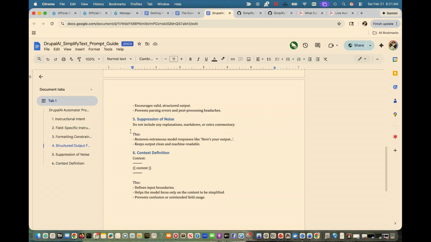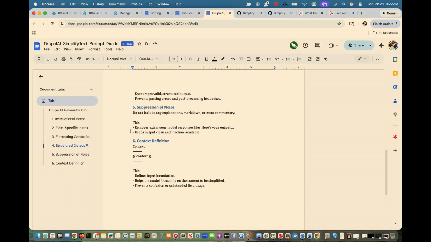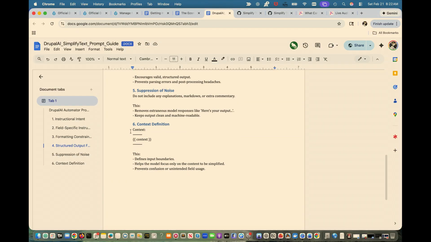Claude really likes to tell you what it's done because it wants you to validate it. It wants you to make it feel like it's a good little LLM, right? So if you don't put something like that in, it'll say, I've done all your instructions, and it'll throw it at the bottom of your content, and list all the instructions that it's done correctly, which is maddening for something like what we're doing today. So this removes extraneous model responses like, here's your output, and it keeps the output clean and machine readable.